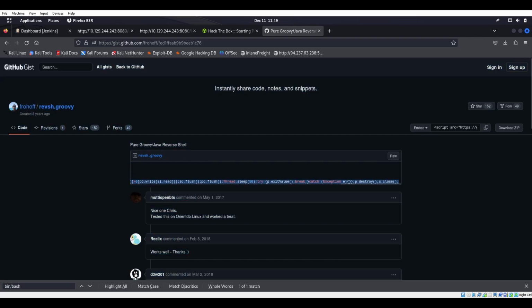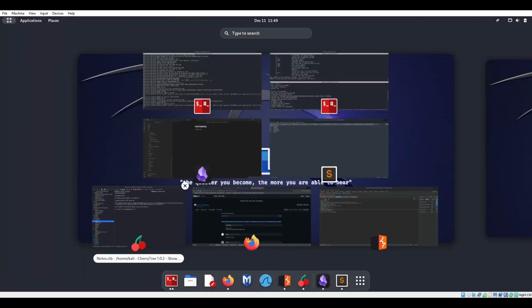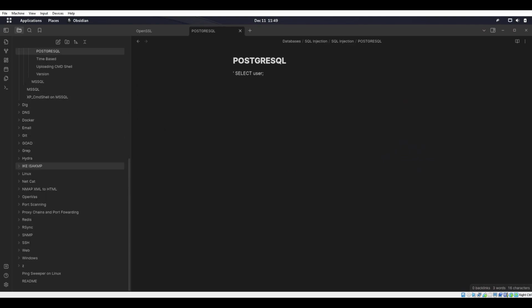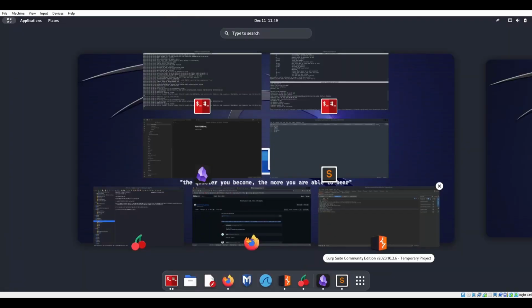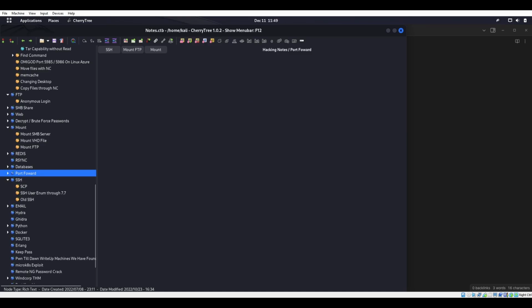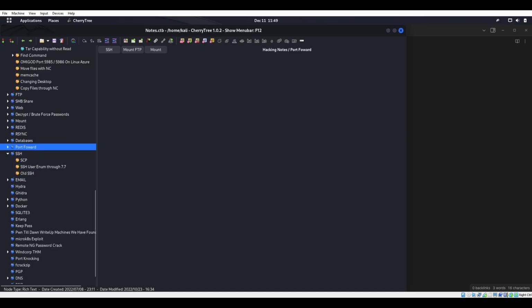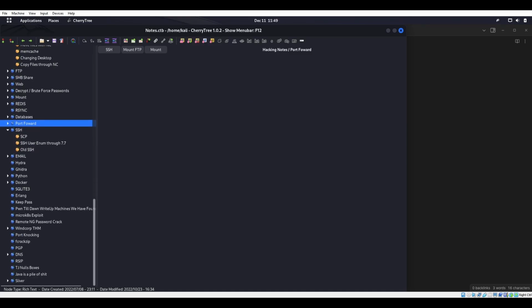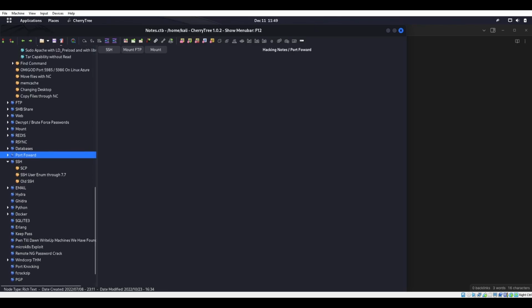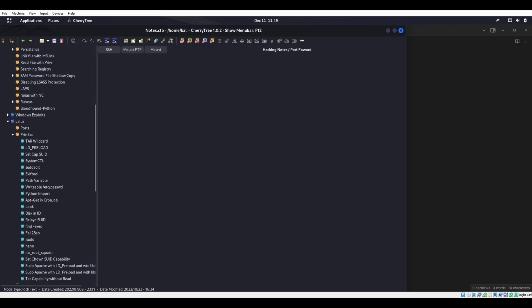I thought I had it in web over here, XSS, curl. I thought I just put it in there not too long ago, but I guess not. I think it's in my other notes, my Cherry Tree notes. I think it's underneath web or underneath Jenkins or something like that. I forget where it's at, but we'll find it in a second.